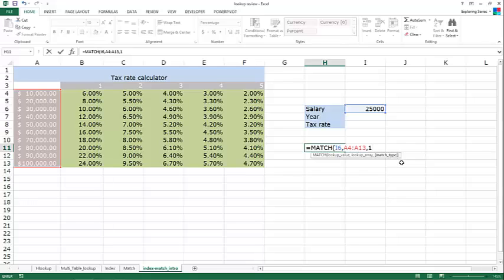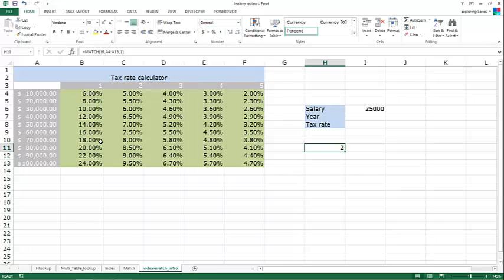So I'm going to go ahead and hit 1 anyway. And it's going to tell us, now it says 200%, but it's really 2. Okay, so what is 2 exactly? Well, here's what 2 is. You had 25,000. Let's look over here. 25,000 is greater than 10,000, greater than 20,000, but it's not greater than 30,000.